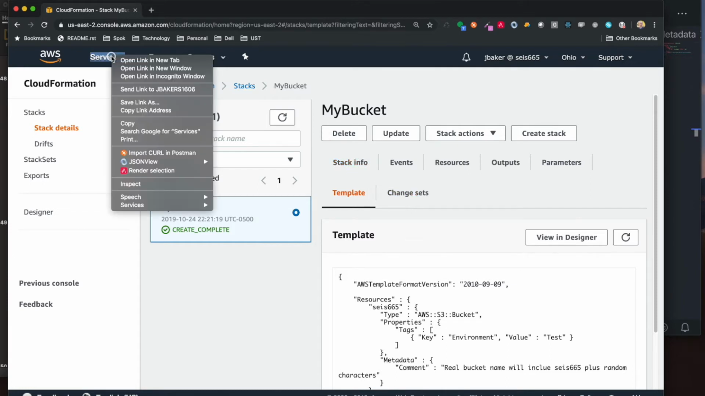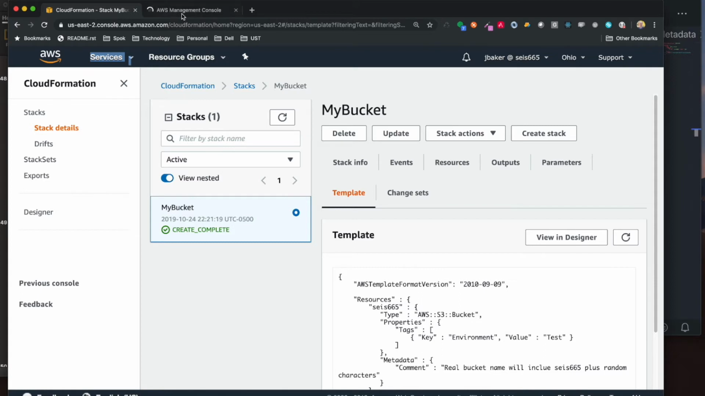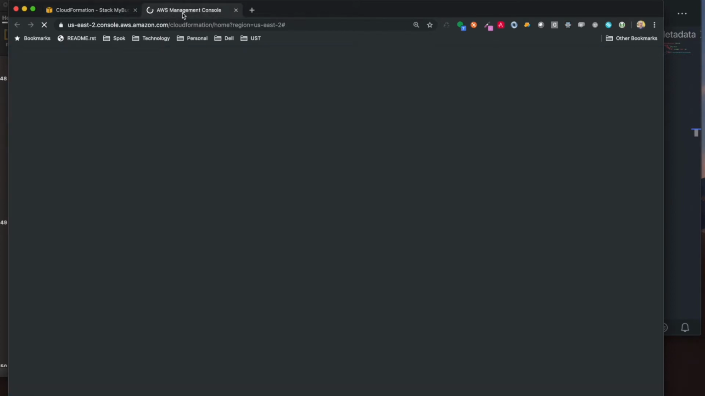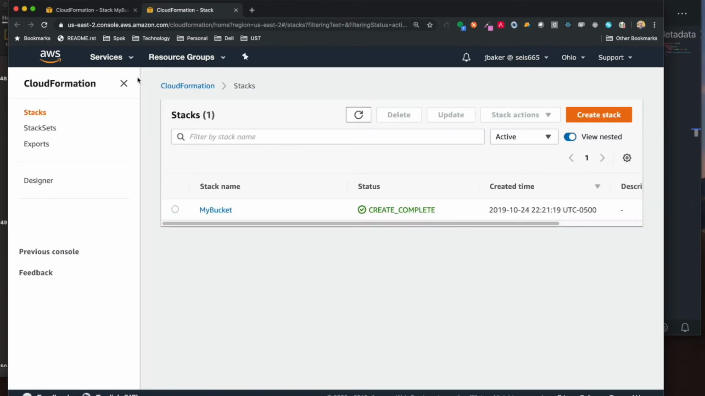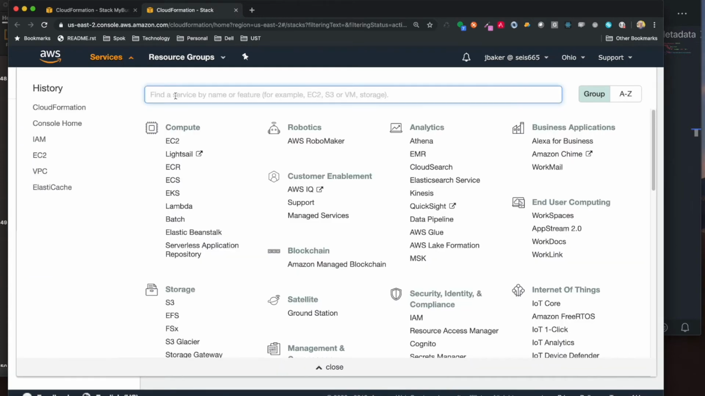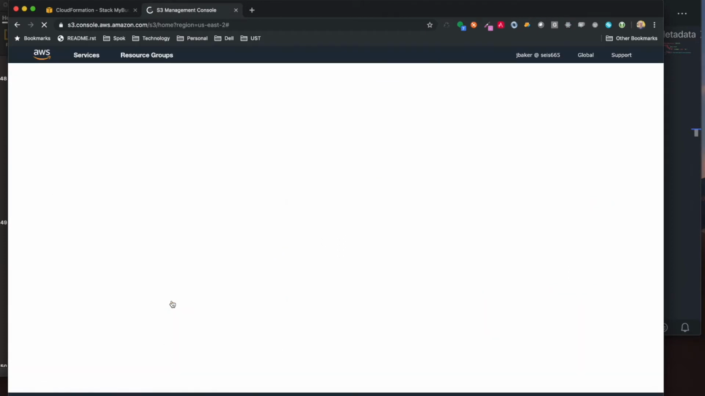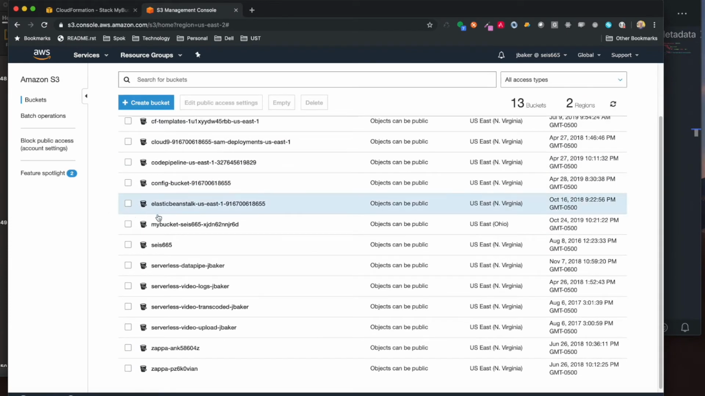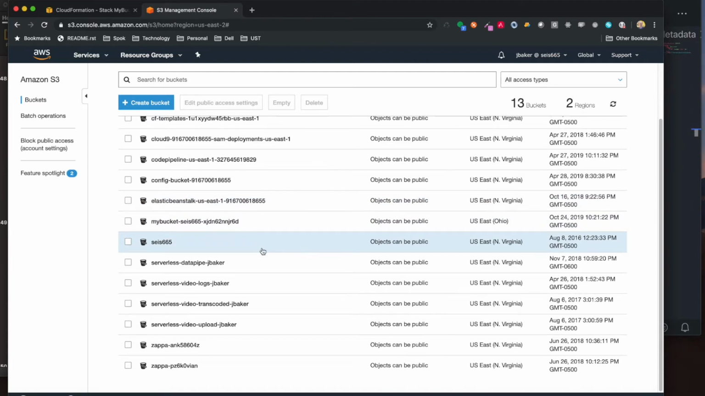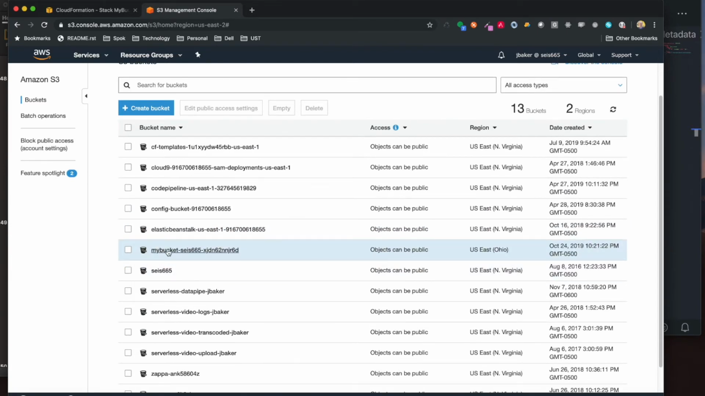Let's go in, and I'm going to open up a new tab. Let's go and take a look at the S3 service, and we should be able to see a new bucket that was created by the stack. I'm going to click on the S3 web console, and when I do that, I will find a new bucket that has been created called My Bucket, SCIS 665.